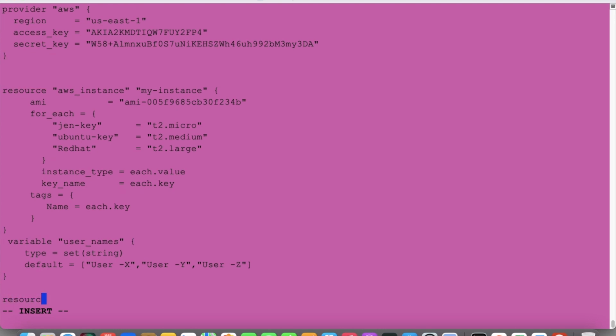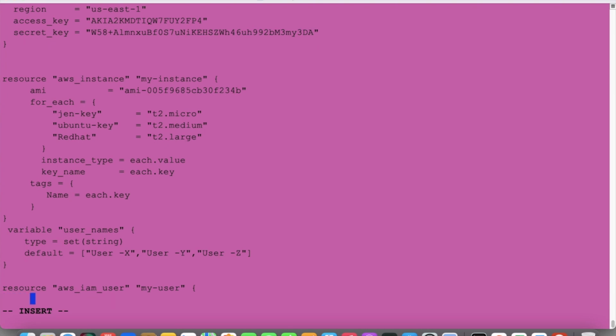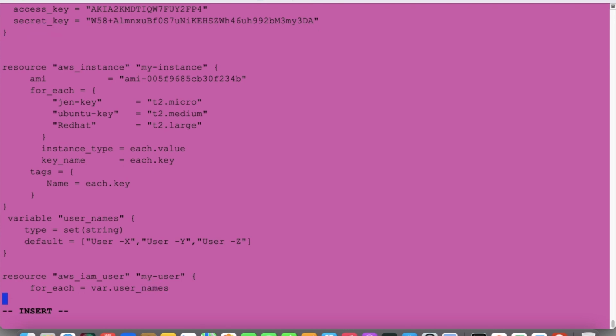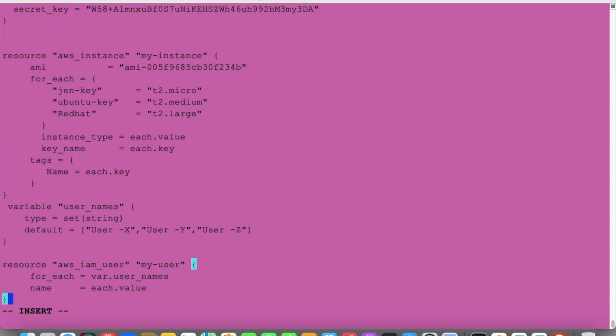Now resource aws_iam_user, my user. Here we will use the for_each is equal to var.user_names, and its name is equal to each.value. So it will put each value, hello user x, user y, and user z. Okay, close now. Fine, so let's save it.